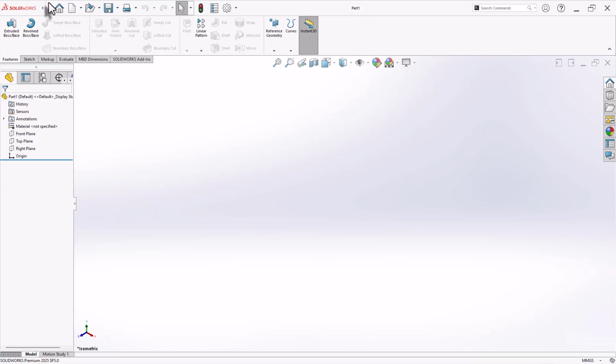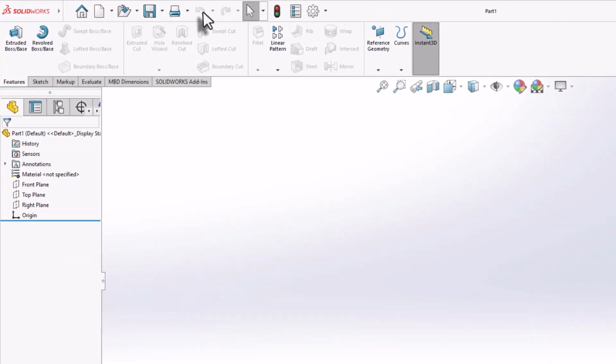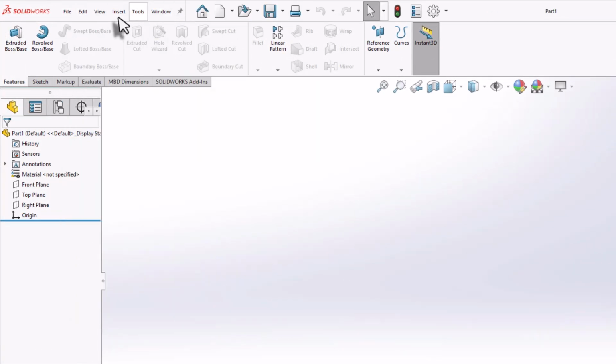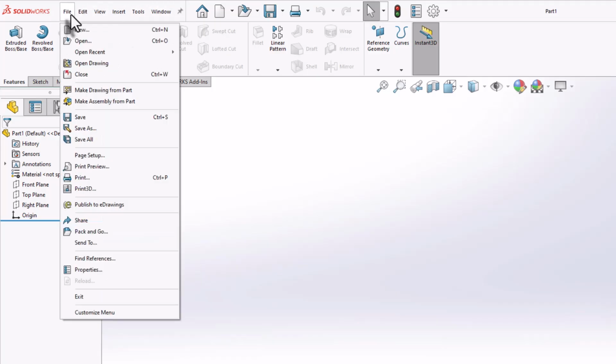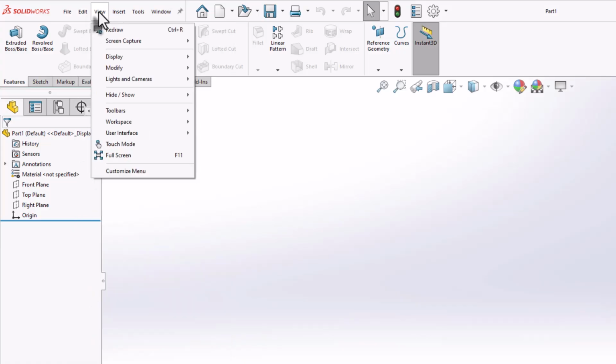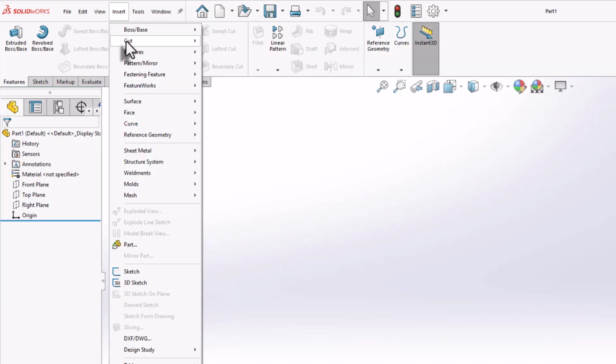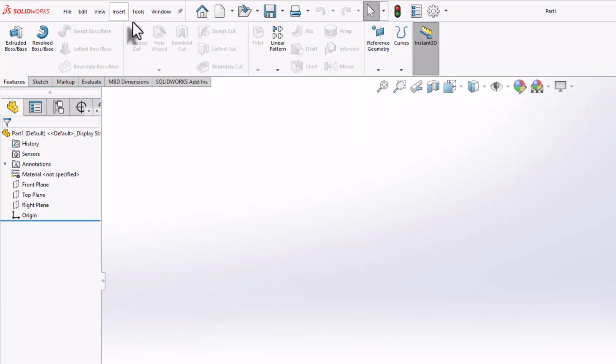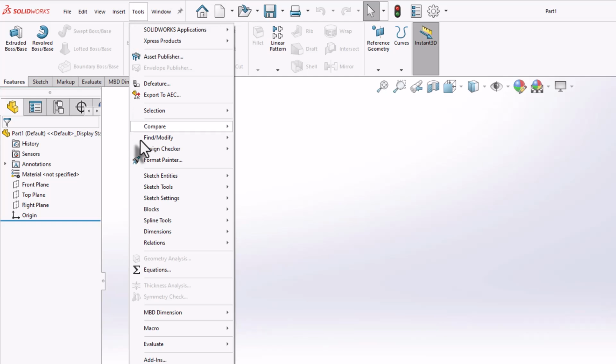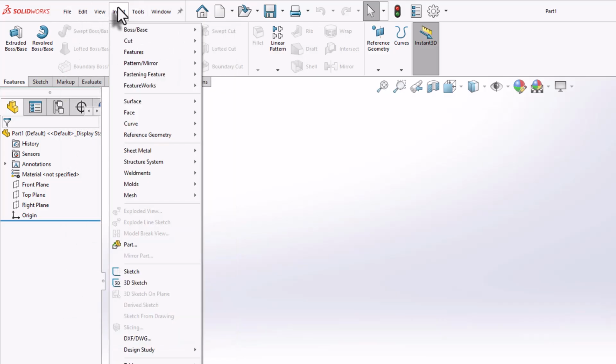Now here, if I go over this small triangle, it is auto-collapsed. If I want it, I just pin it up. So this is called the menu bar. It is like other Windows programs, where you can create a new file, open a file, close, save as, print. Similarly, the edit menu and view menu, where you can control the display of various tools, like insert, right? In insert, you can find features, surfaces, sheet metal, everything. And under tools, you can have equations, sketch entities, and other options. So this is the standard menu bar.